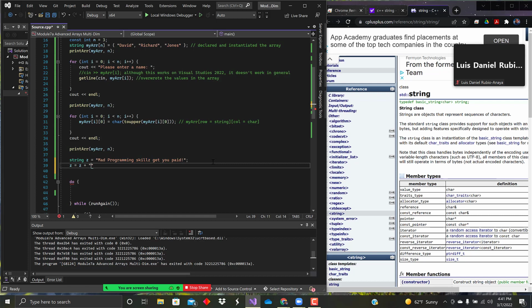And we can add more text. So I'll add text. I'll put, I am going to get mad skills, so I can get paid. Mo money. Mo money.